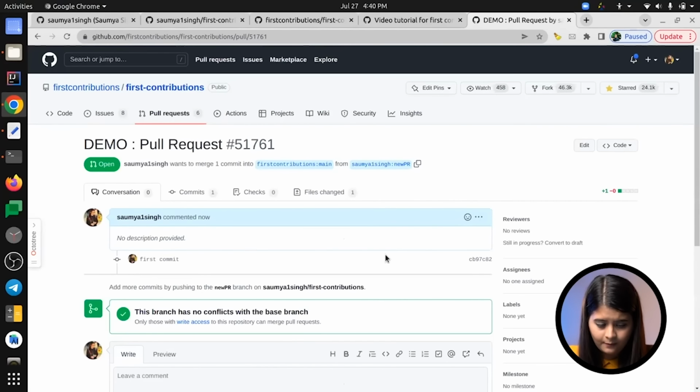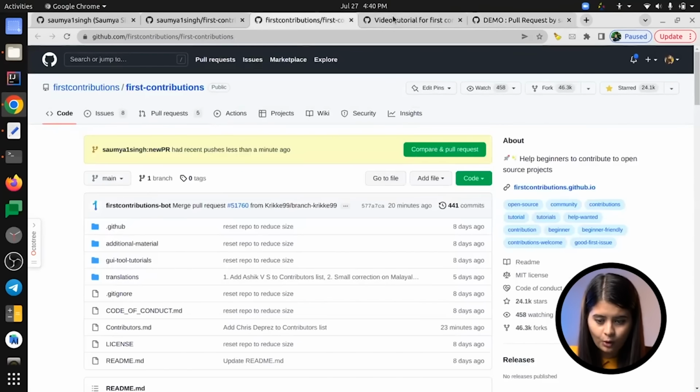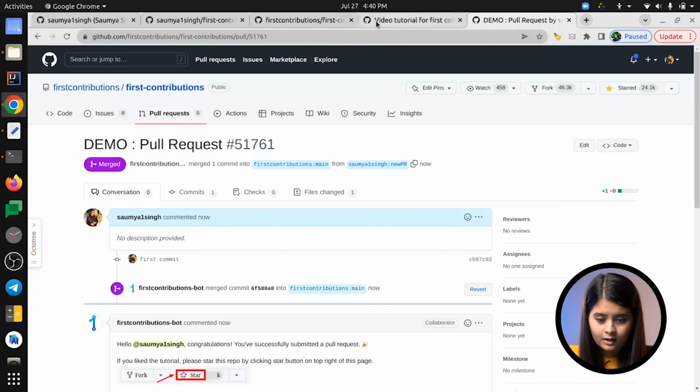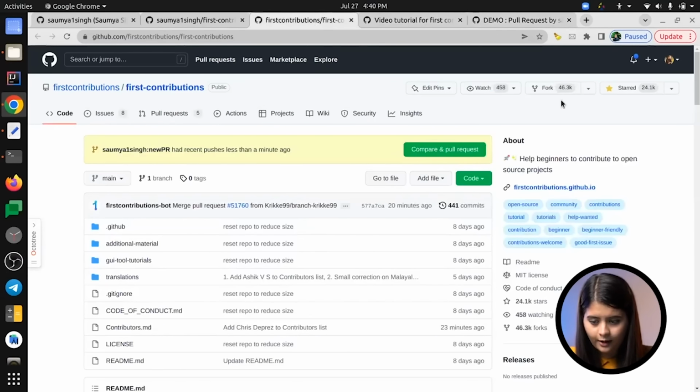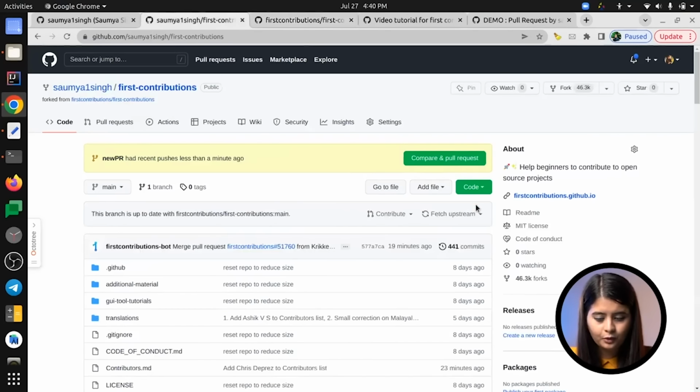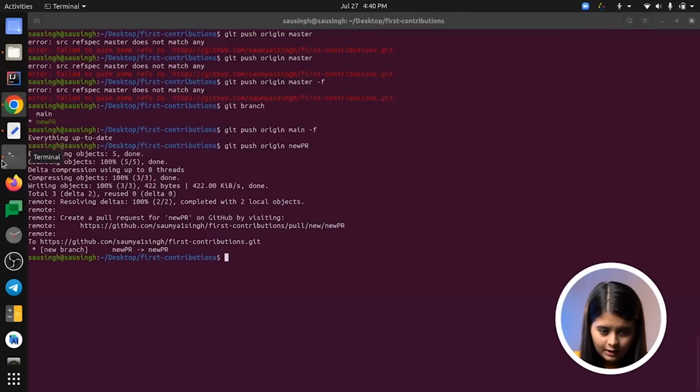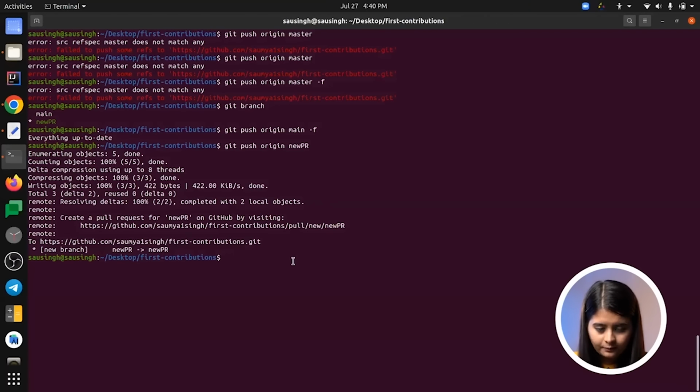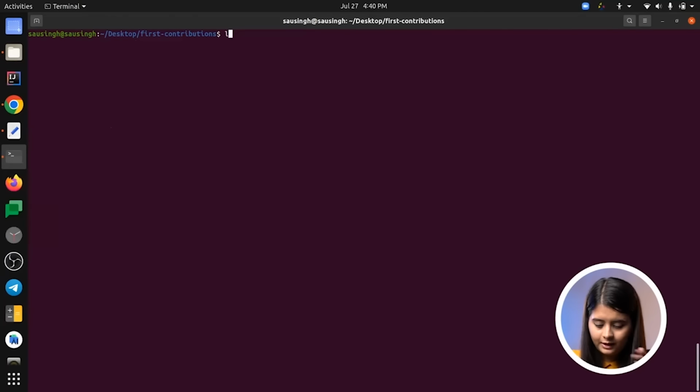This is the thing that you have to do. So basically, to summarize, what are the steps? Step number 1, you have to fork the original project. Then you have to clone it into your local machine. Once you do that, after that, you create a new branch.